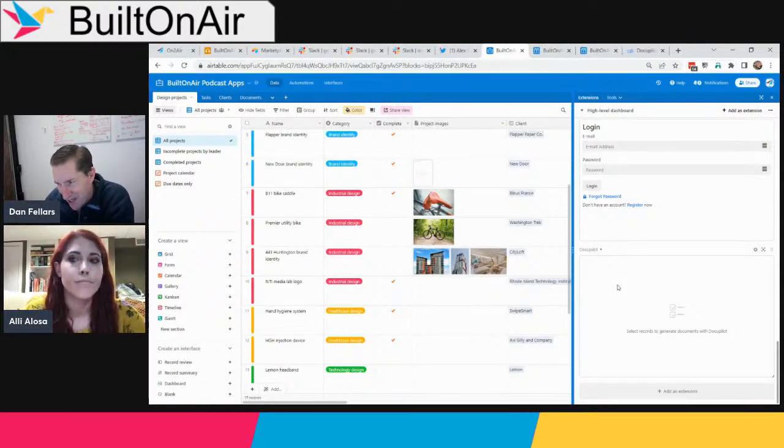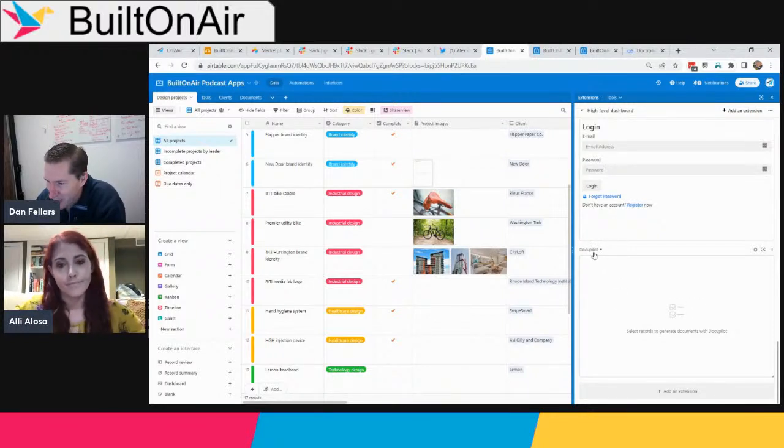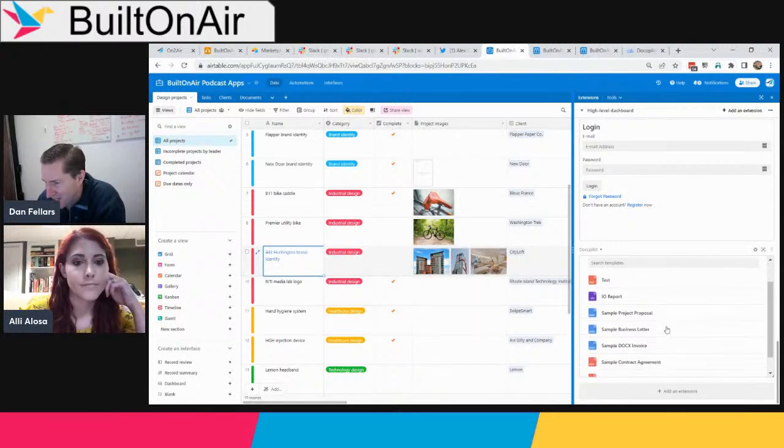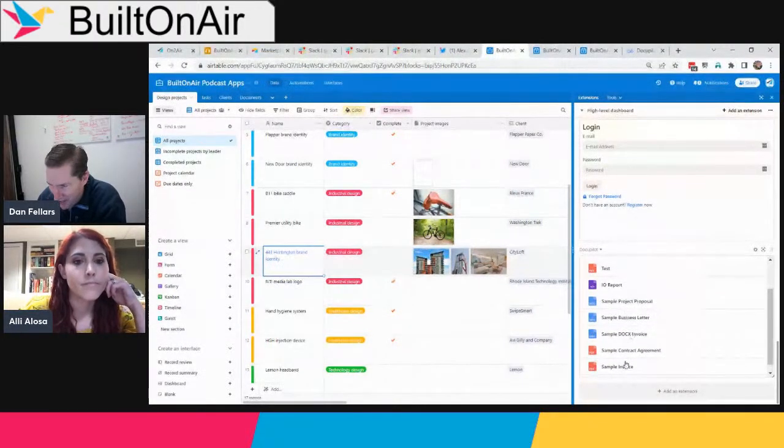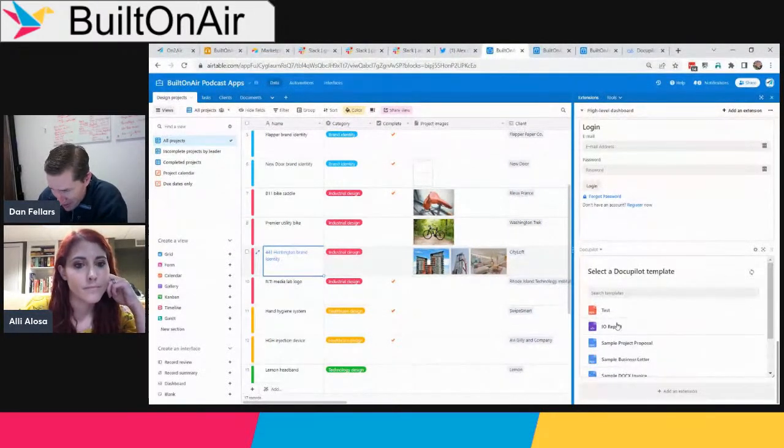But maybe some of the others can. I know OnToAir can automate doing this all on the fly, and I think some of the others can as well. I know Document can as well. Anyways, DocuPilot right now, using their app, you have to click on a record, and then it gives you all of the templates that you have.